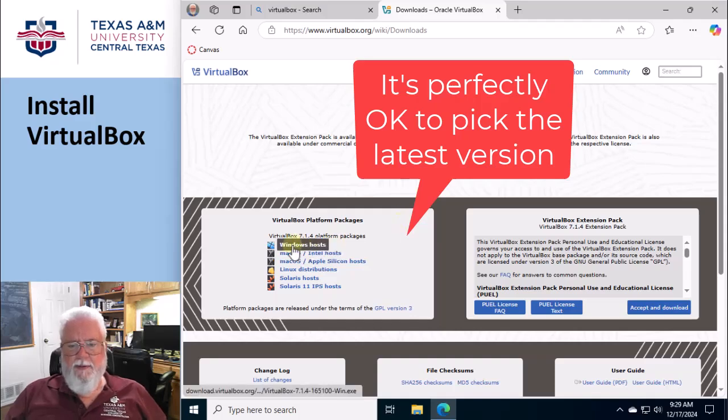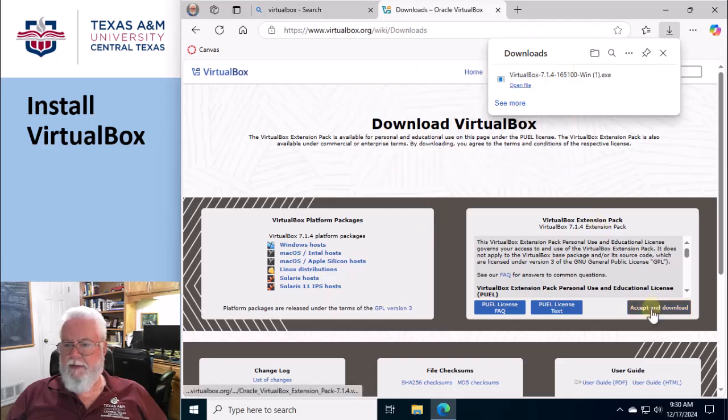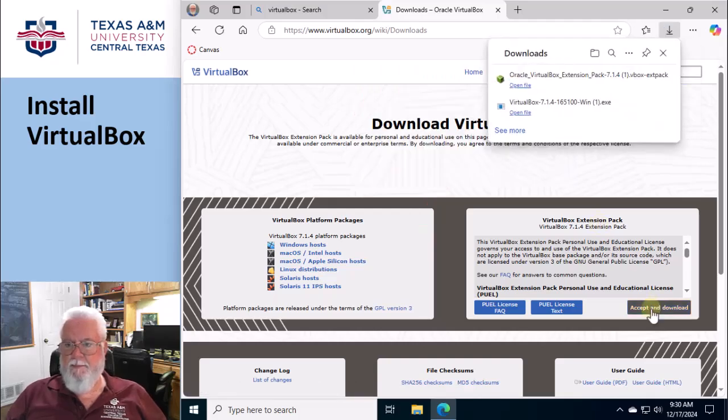Okay, I'm going to pick the Windows host because that's what kind of machine I'm on. So it downloads that. And then in addition, I'm going to need what's called the extension pack. So I'm going to go ahead and hit accept and download for that.